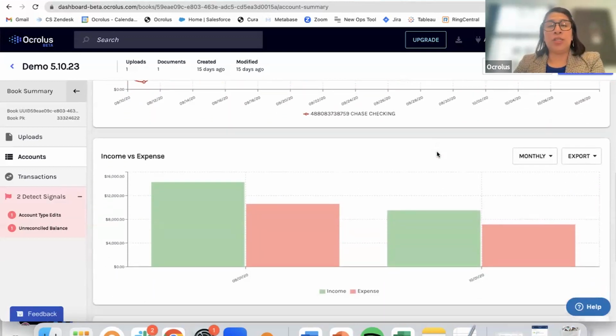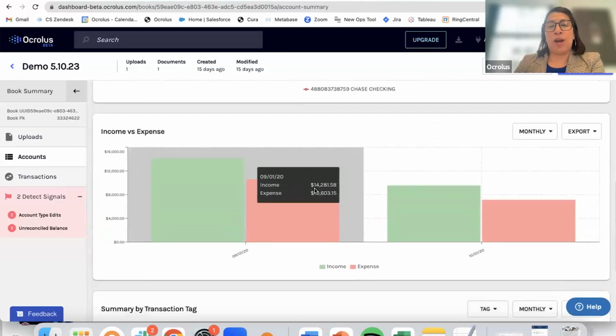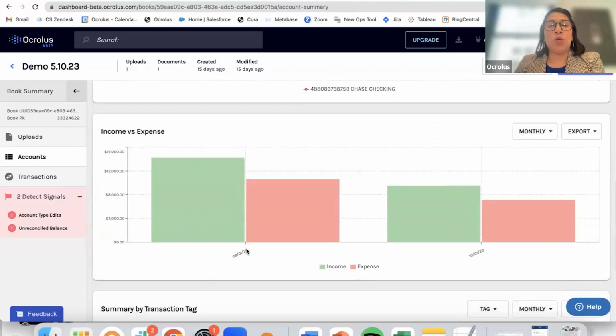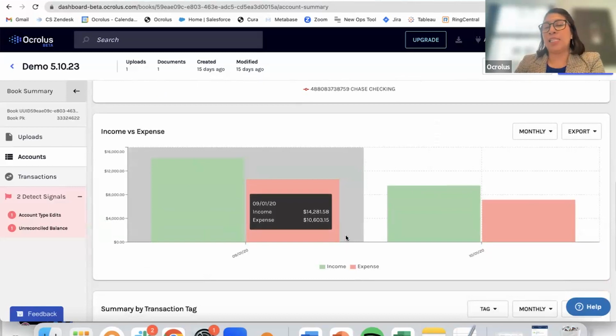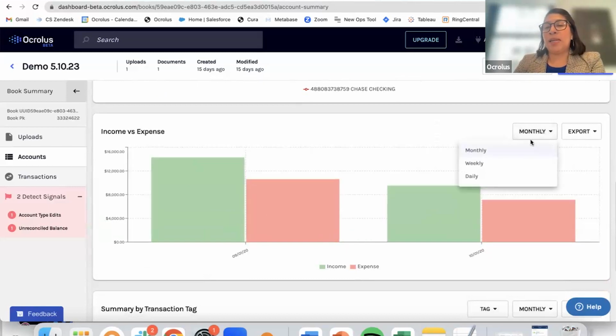Another great visualization that we now offer is bar graphs in terms of income and expenses. Again, within each statement period, you'll be able to see all the different incomes and expenses. You'll be able to see it on a monthly, weekly, and daily view, as well as export it in the different formats of a PNG or CSV.